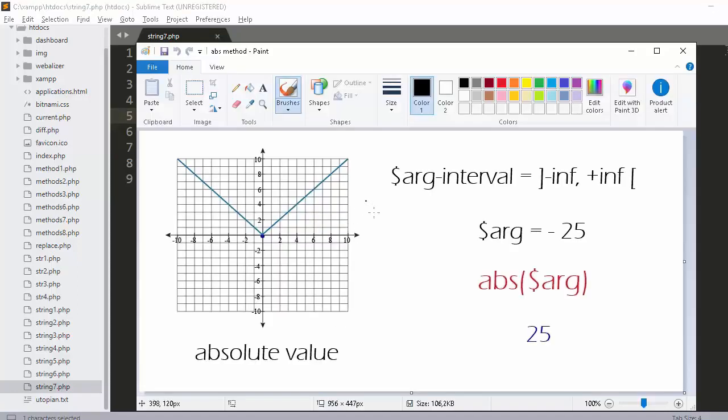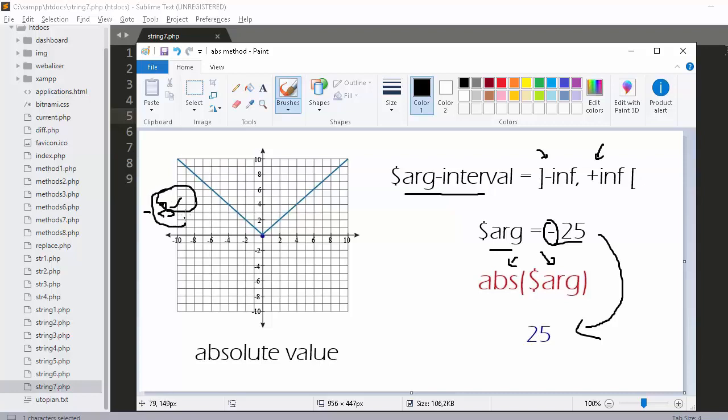Let's see how it works. So we have the argument interval between minus infinite and plus infinite. When we pass the argument minus 25 to the ABS method as parameter, it will return the number without the minus sign. So it will return the positive number. Imagine if we have 25 here, it will return the same number but on the positive side. It will return 25. This is the ABS method.